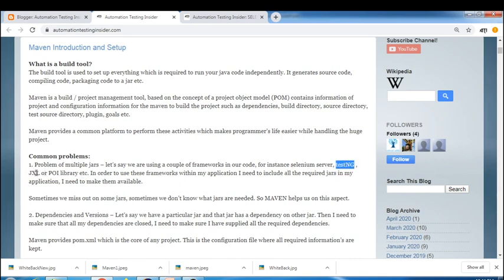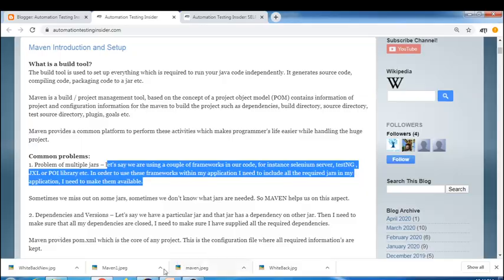TestNG we have already used. JXL is to read data from an Excel file. Whenever you work with an Excel sheet, you might need the JXL or Apache POI library. For that you require jar files, right? So in order to use these frameworks within the application, I need to include all the required jars in my application. I need to make them available.